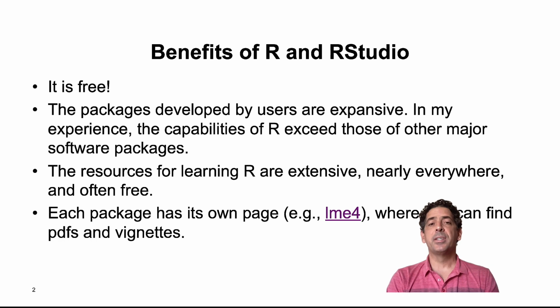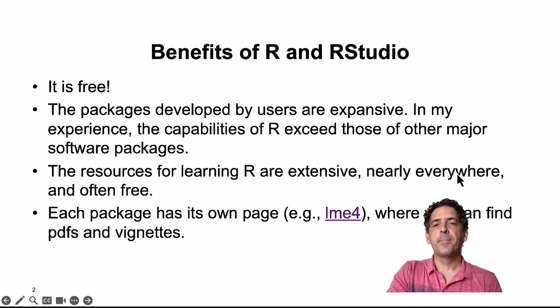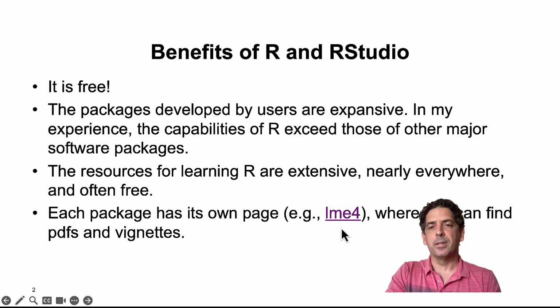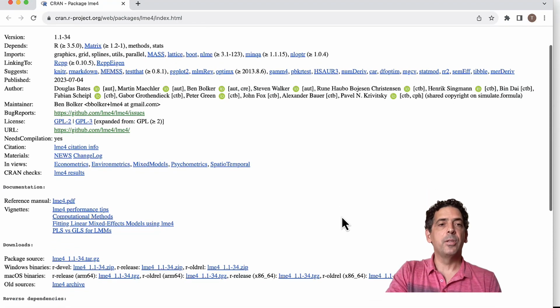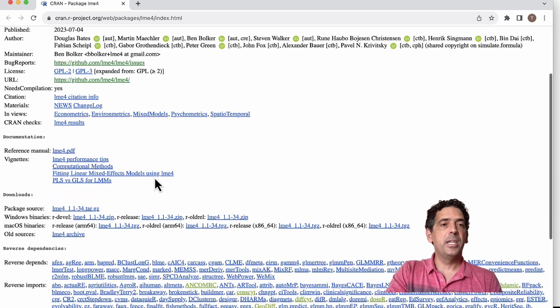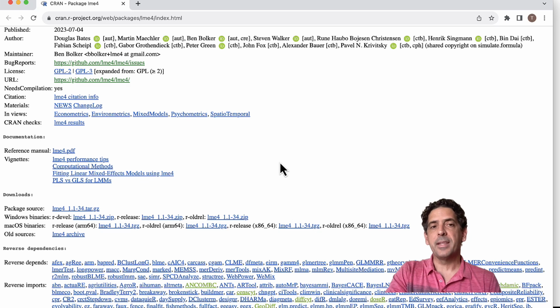But each package has its own documentation. And so as an example here, lme4, which is a popular package for multi-level analysis, has its own page. Okay, and so you can go to its page and then click on the PDF that the authors put together, and then there are all sorts of vignettes and examples that you can see on here as well.